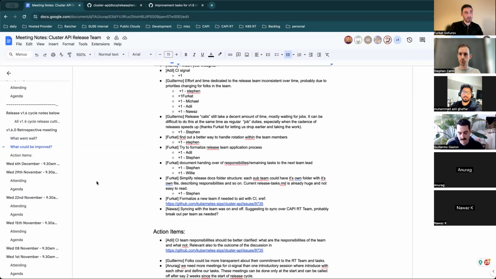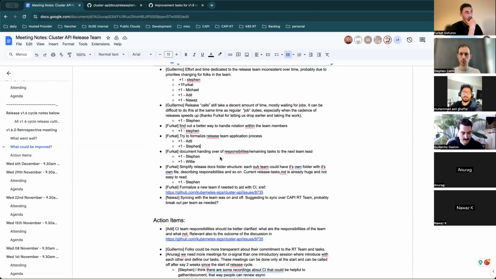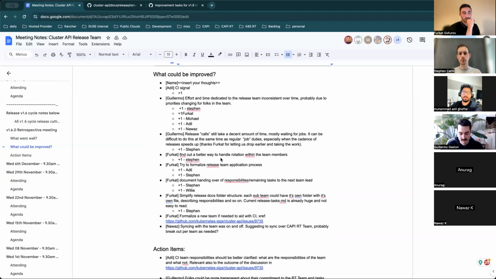Cool. Thank you. Okay, moving to the next one. Try to formalize release team application process. That was on me. Probably it's too early to think about it, but it would probably help with different issues or things that we are discussing here, which could be improved. So I know the application process is there for Kubernetes release team. So we could take the idea or inspiration from there, but it might be too early for the release team of the CAPI.